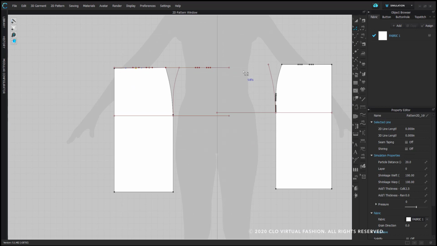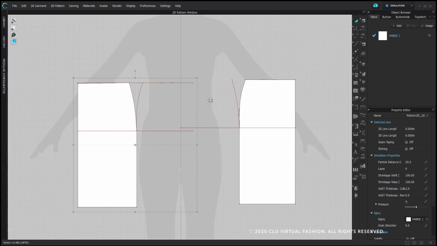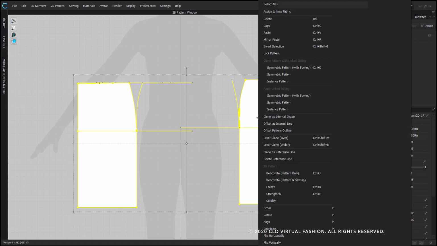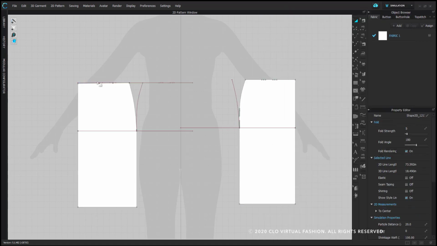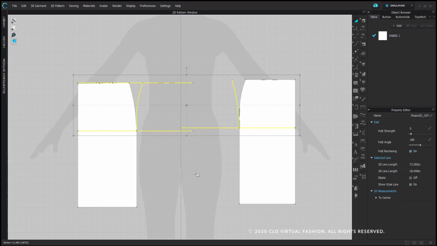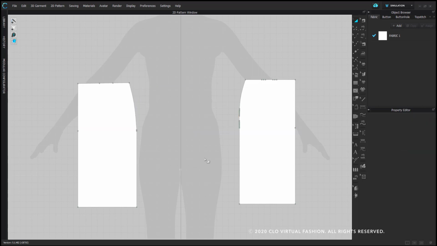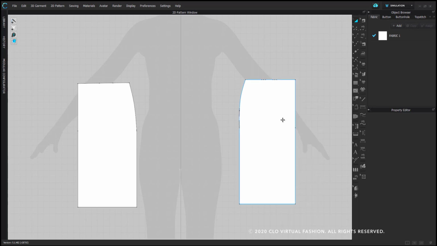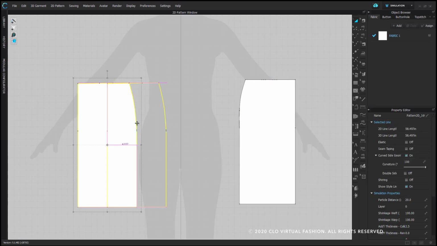Now we're going to hit A. We're going to select both of our pattern pieces and right click. Here you can see there's an option for lock pattern. Now our pattern outlines are locked, but these internal lines, as you can see, are still active. You can drag and drop and delete them. Then right click again and say unlock all pattern outlines. Now I can click on these again.